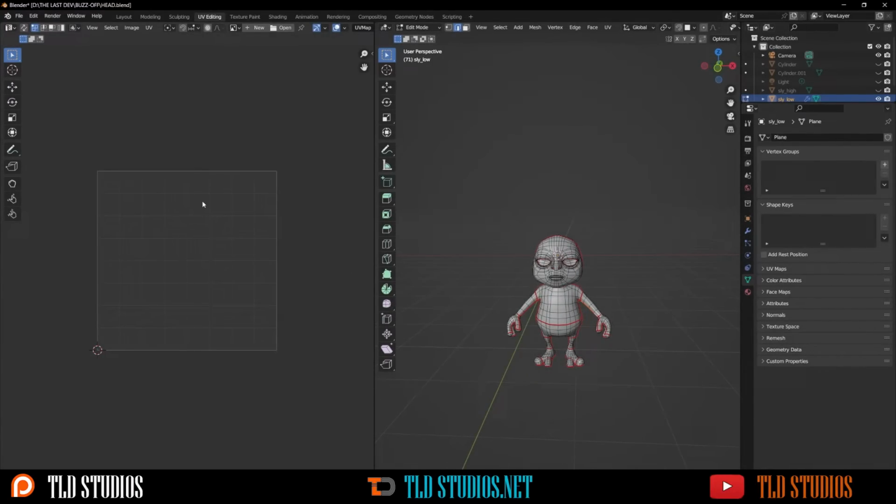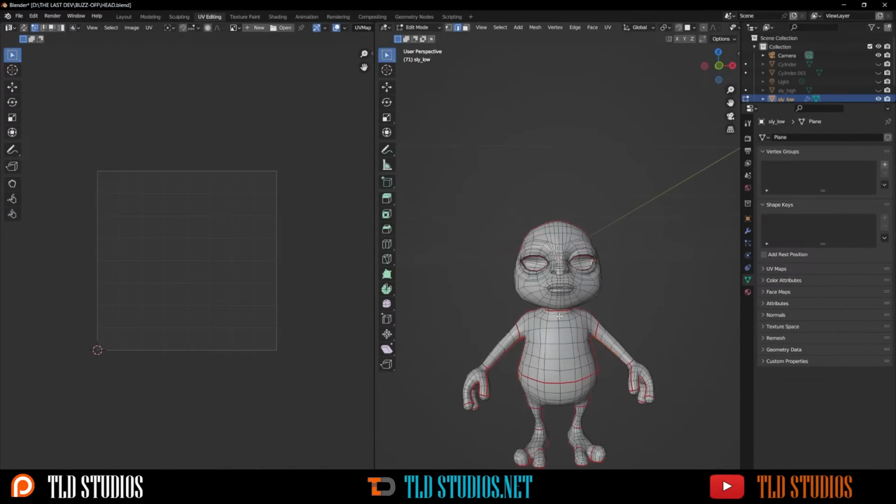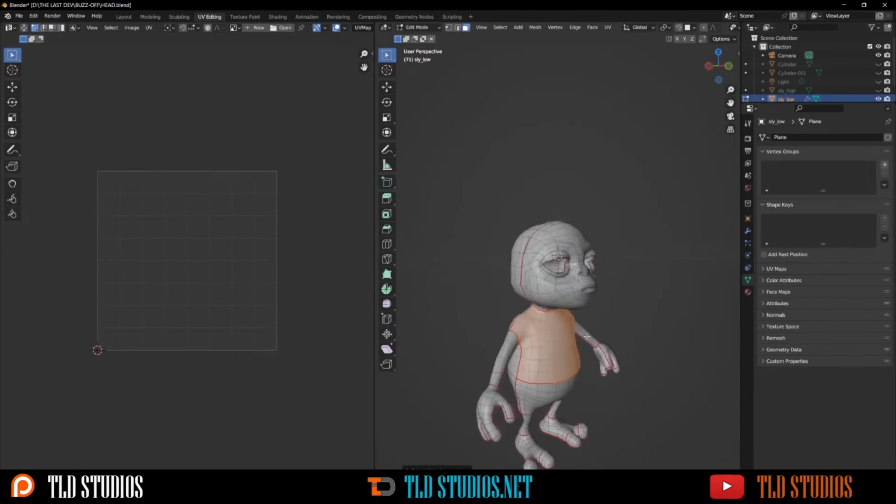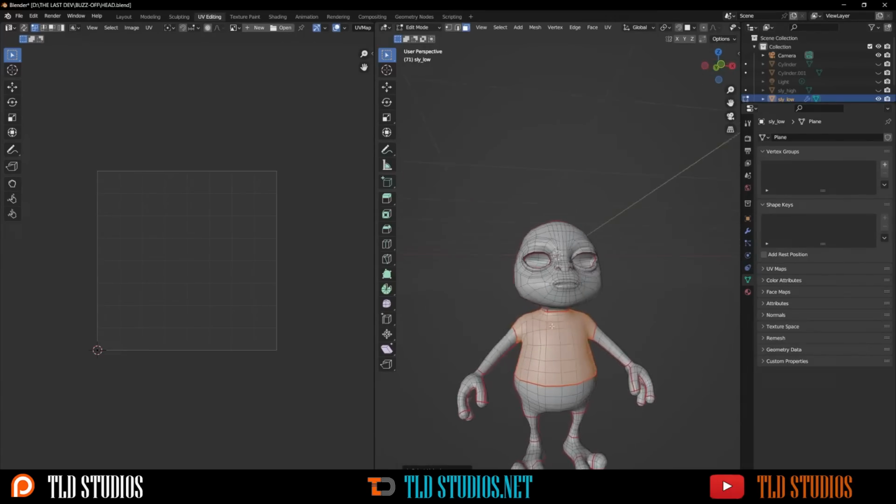Just imagine this grid, the 0 to 1 space here, as if you're looking from top down, a bird's eye view, looking straight down. We want to be able to see our entire character laid out within this square. So here we have a shirt, right? If I hover over this section, let's go to face mode. Let's go to the top and select face mode. Let's hover over this section of the shirt and let's press L. Here we see it in our 3D viewport. We need this to look pretty similar to this on the left side.